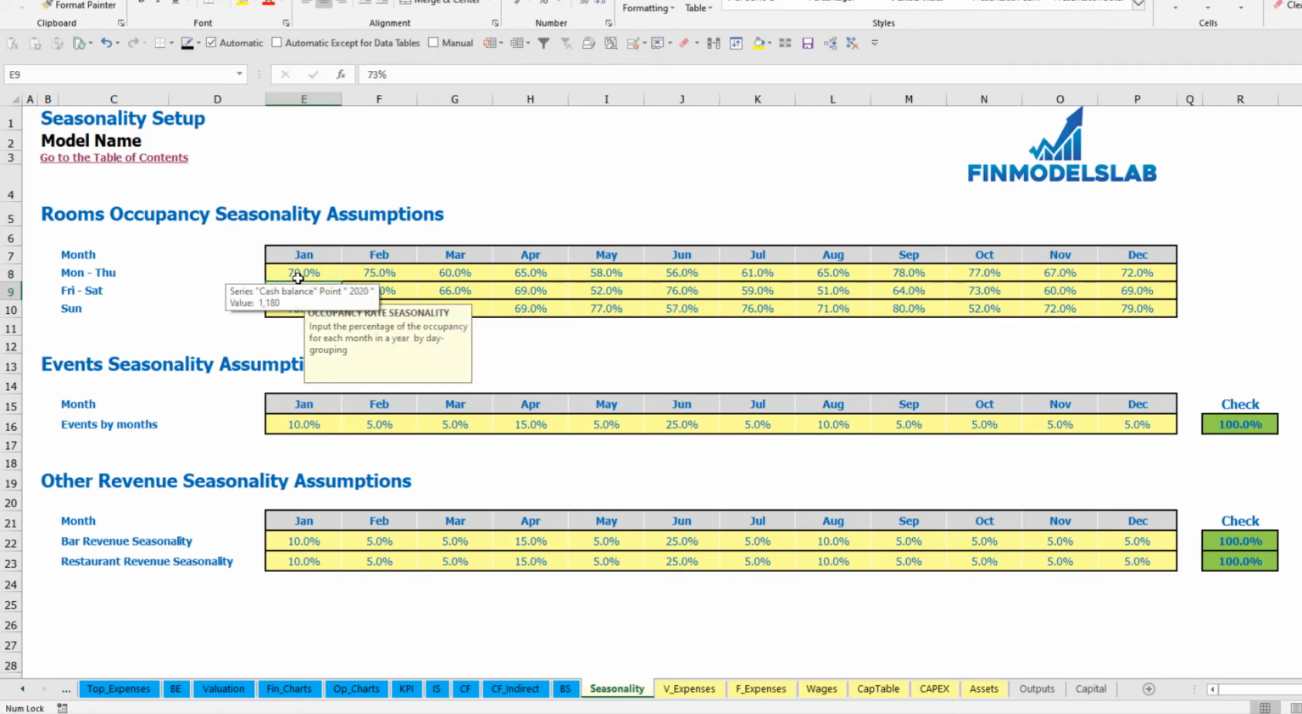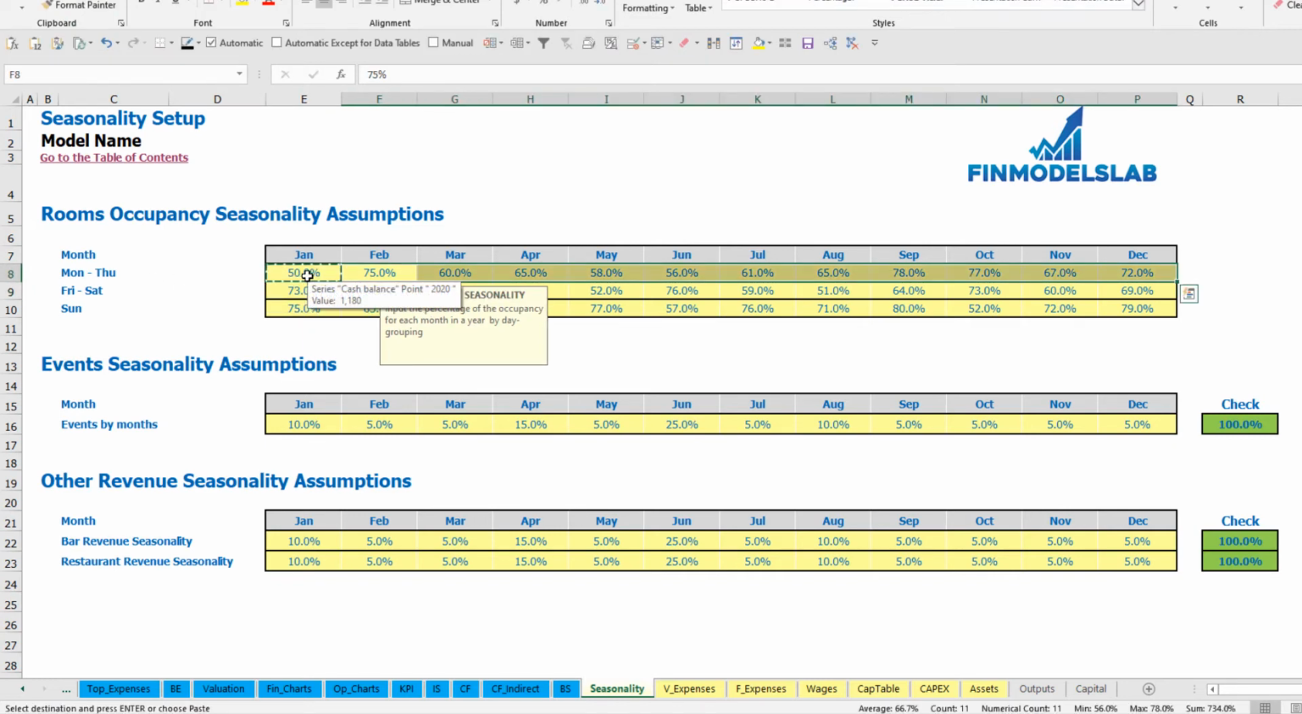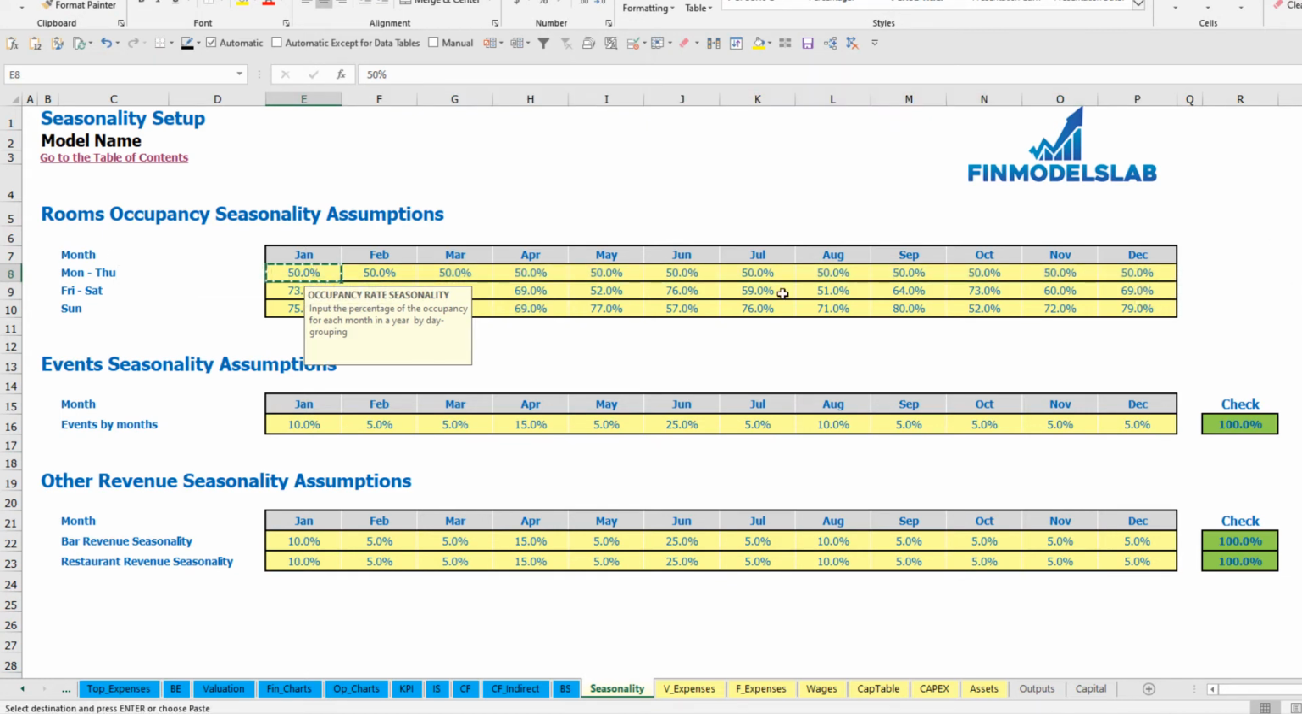Or if you don't need any seasonality, you can just input 50%, for example, and copy this for Monday to Thursday group, or you can copy this across all three groups. So you'll have static seasonality across all weekdays and across all months.